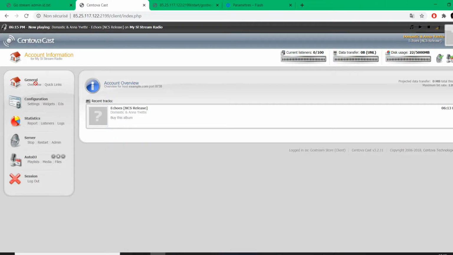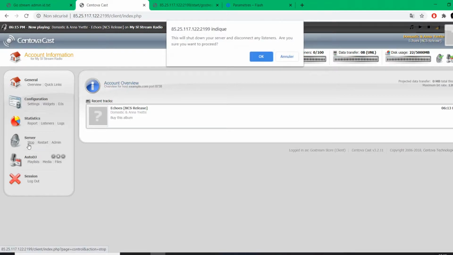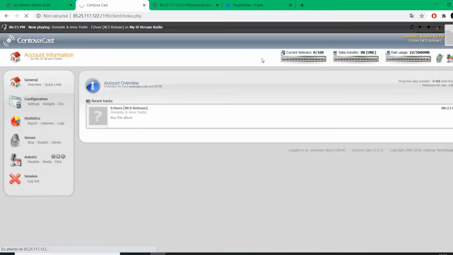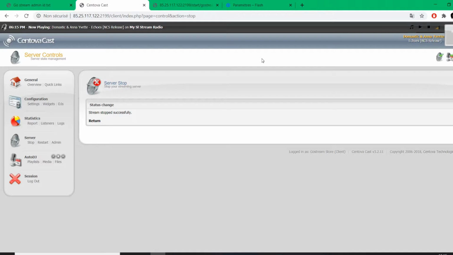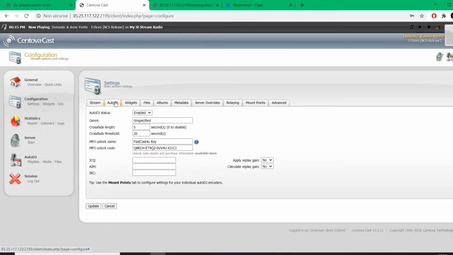For example, I am inviting a DJ into my radio station and the DJ has to go live to play music. Then we have to use the stream that is inside our AutoDJ. So we're going to stop the server. First thing first, stop the server before you do any changes and go to the settings. In the settings, I'm going to disable the AutoDJ.